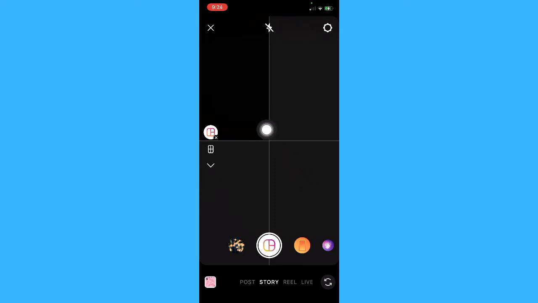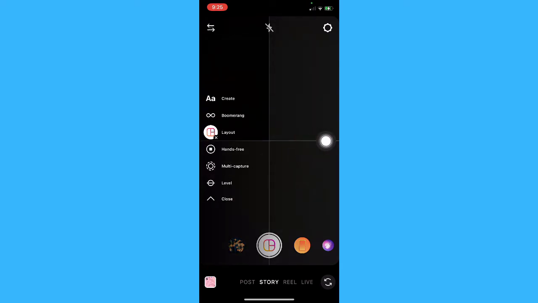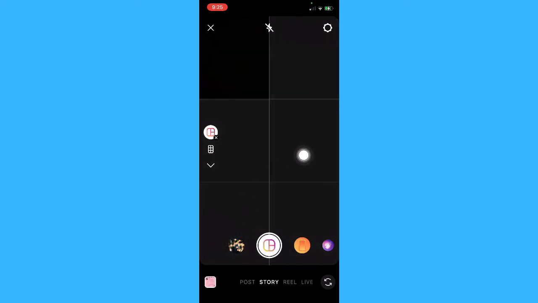So you may change the number of the parts or rectangles by clicking on change grid right here. So click on change grid and then you may choose 2, 3, 6, and also 2 right here. So choose whichever you want, and then again, you may upload photos or you may also capture a new one.